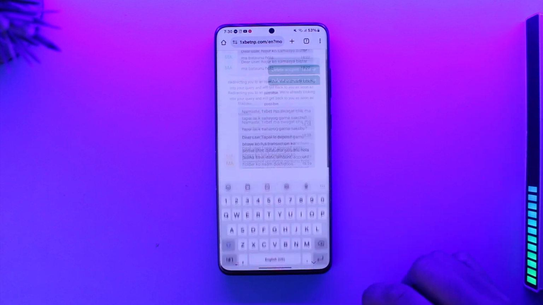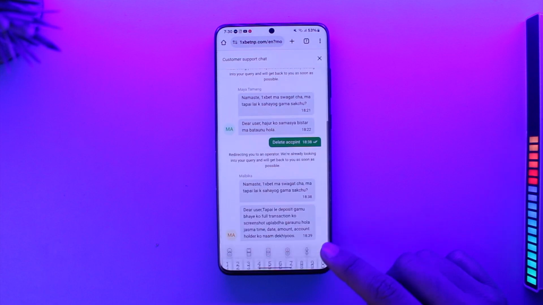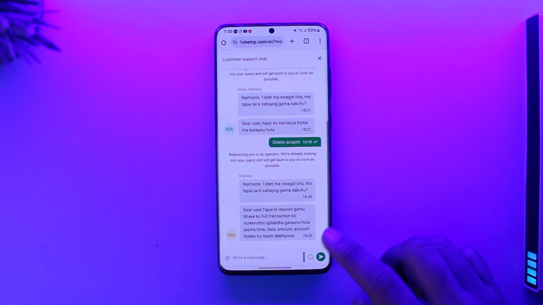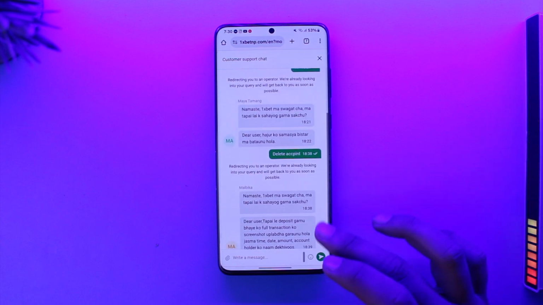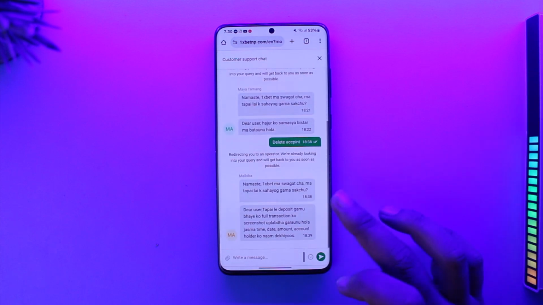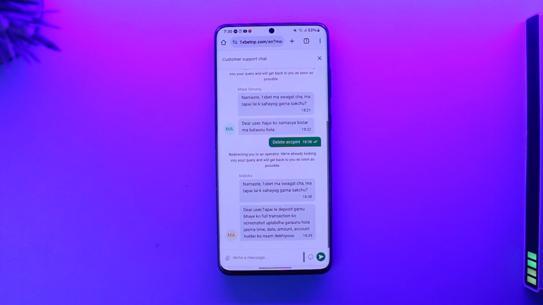Then tap on consultant. Once you tap on consultant, a live agent is actually going to get in touch with you. So what you have to let them know is that you would like to basically delete your account. So here you can see I told them to delete my account. Provide them with the email address or the user ID of your 1xbet account and they will be able to delete your account for you. This way you should be able to delete your 1xbet account.